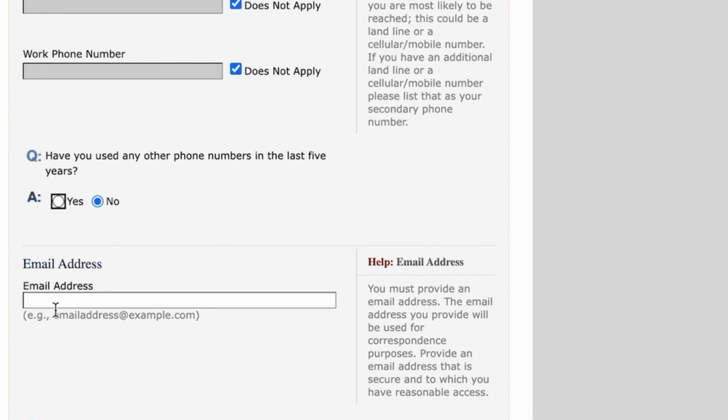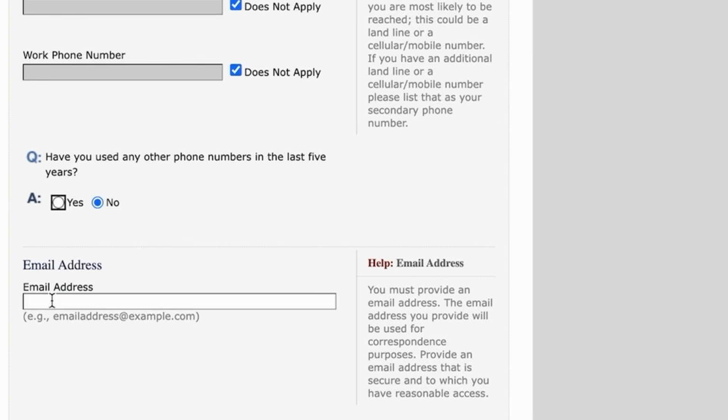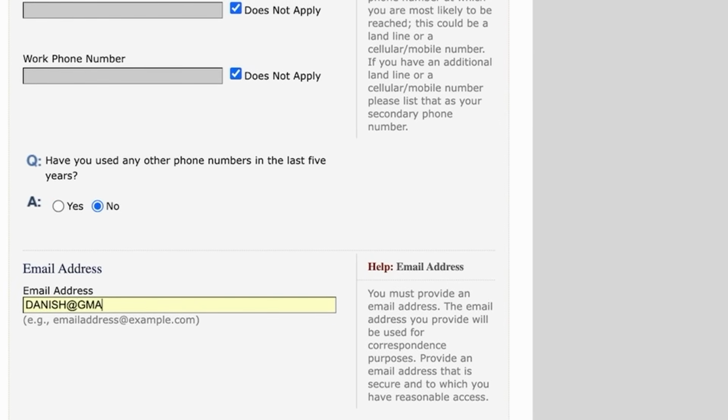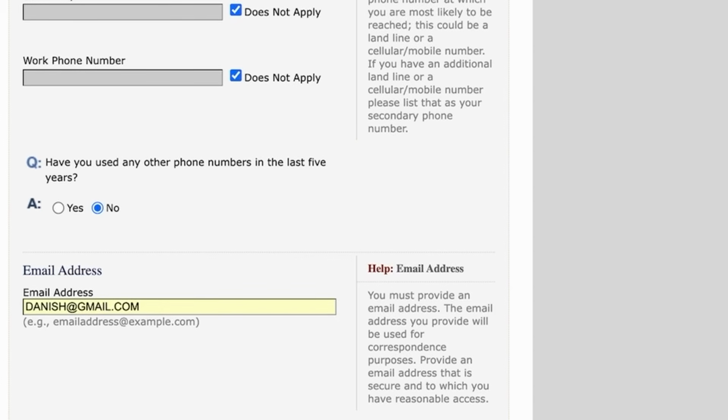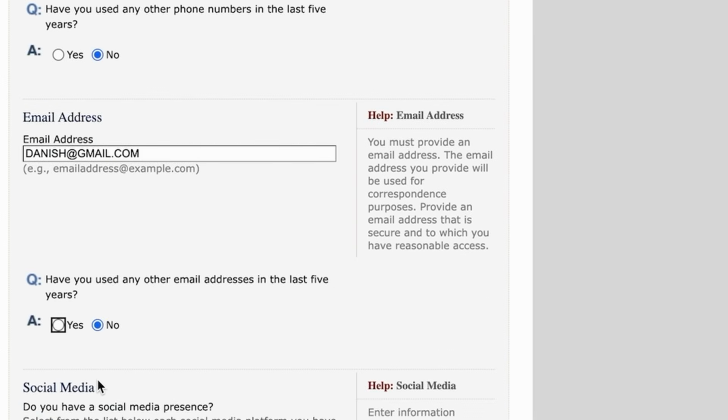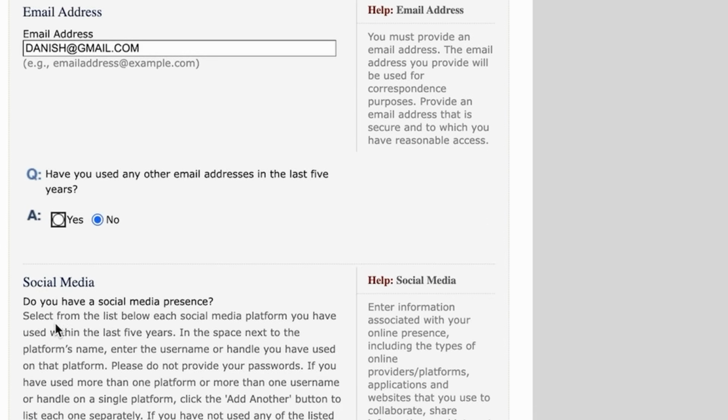Email address, so this is going to be your email address. So let's say this is my email address. You should be giving your own email address. I have not used any other email address in the past 5 years. This is the only email address that I have used in the last 5 years. If you have used any other email address in the last 5 years, select yes and give that email address over here.